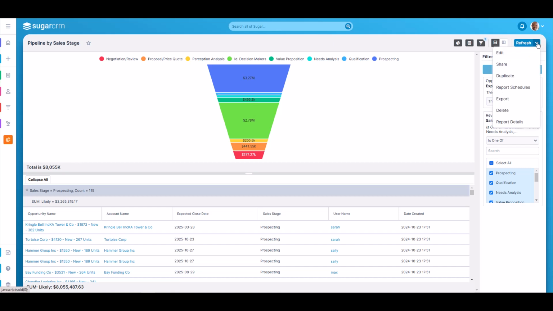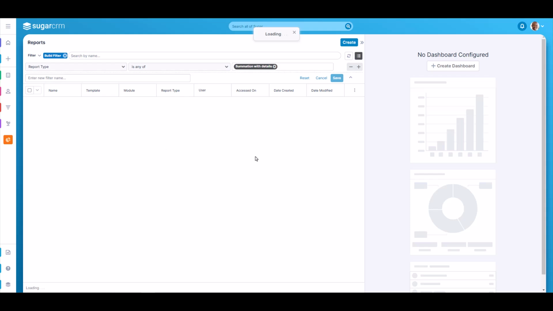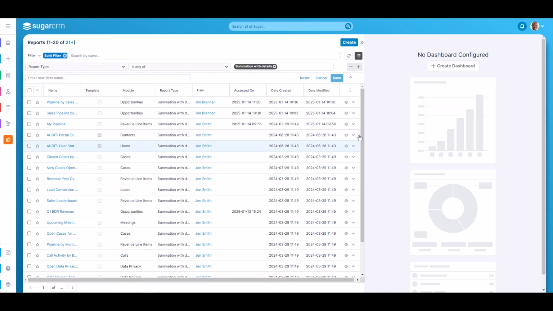And finally, you can delete a report by selecting the Delete option in the Action menu. This removes it from the Reports module list view. Remember, only the owner of the report should delete their own report.